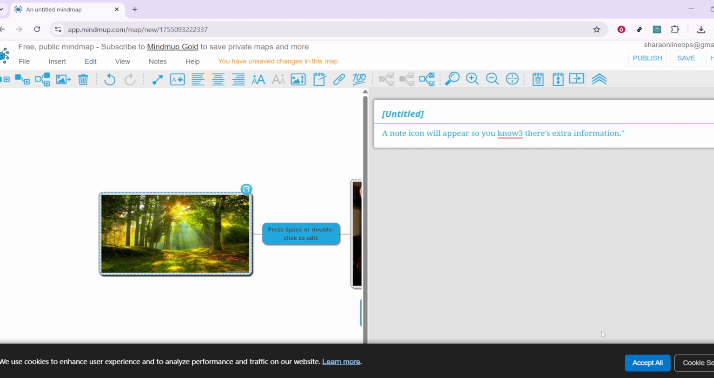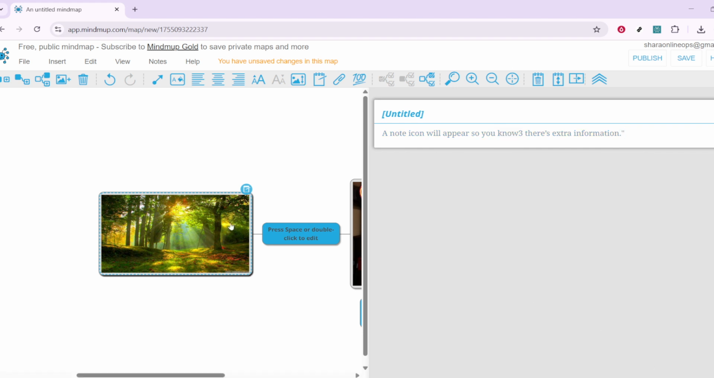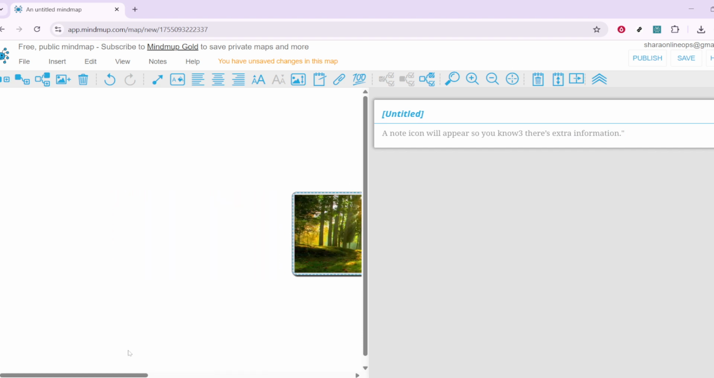With these steps completed, you've successfully added notes and comments to your MindMup mind map, making it informative and comprehensive.